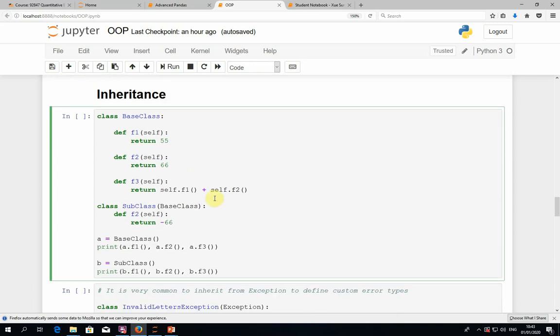So let's begin with a toy example first. So let's say that we create a class. We call it a base class, which has 3 functions. We have f1 and f2, which just give numbers. And then we have f3 that uses f1 and f2 to do something itself.